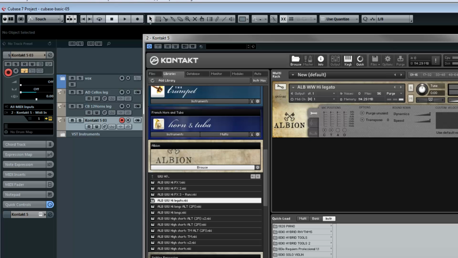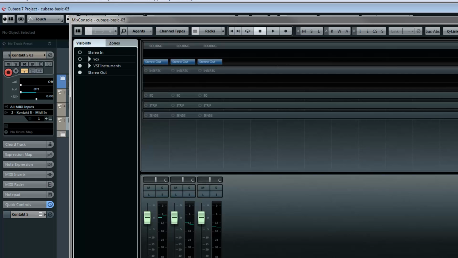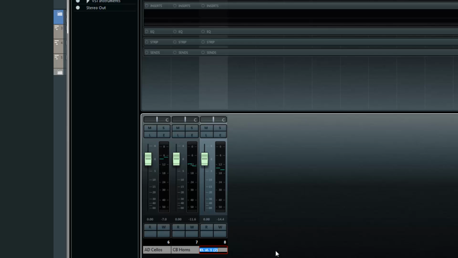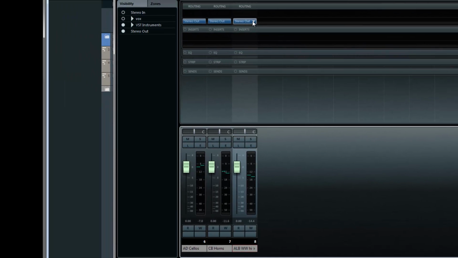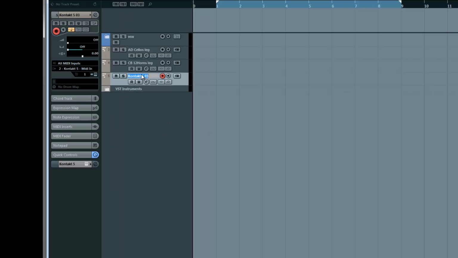So if I play that back, okay, let's check the mixer. You can see that you have the first stereo out from the second instance. So we can rename that to Albion Woodwinds High. So you see that this stereo out from the second Kontakt instance is routed to the stereo out also. So for your convenience, let's rename this too here.